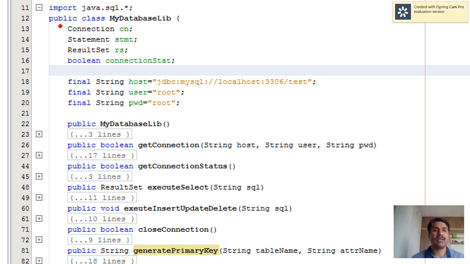We need three references: connection, statement and result set. Connection will connect to a database; it will hold the connection information. Statement gets created from the connection and allows us to execute the queries. Result set is nothing but holding the select information. Whenever you pass in a query, select star from table name, the result of that query is placed into the result set.